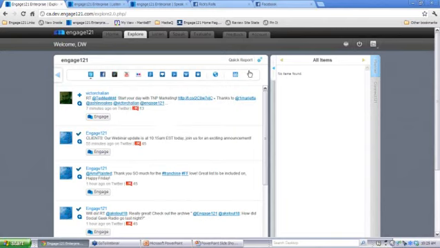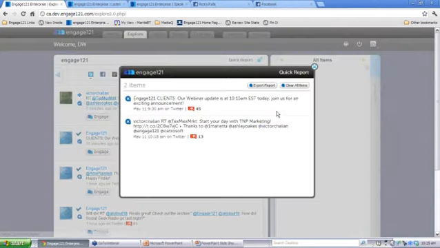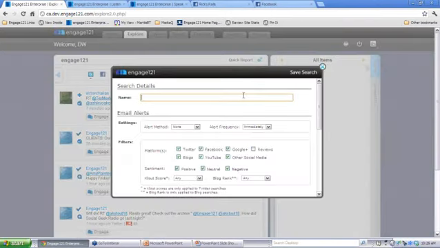And I still have the quick report functionality, so I can say that's one I want to add to a quick report, that one is, and then I can click on quick report and create a report off of that. All that functionality stays the same. And then when I'm ready, when I've got the search built and I'm ready to go, I'll click on the gears here and I can save that search.